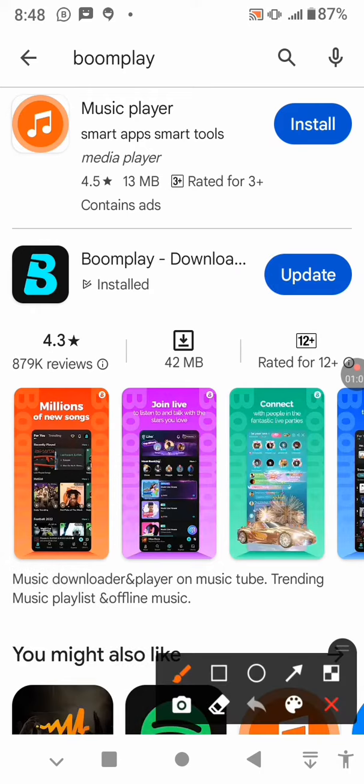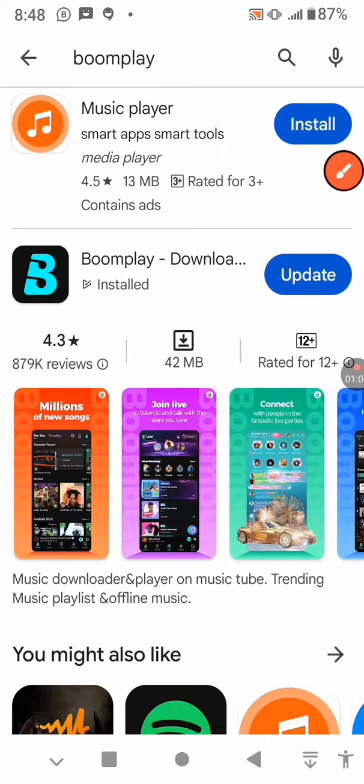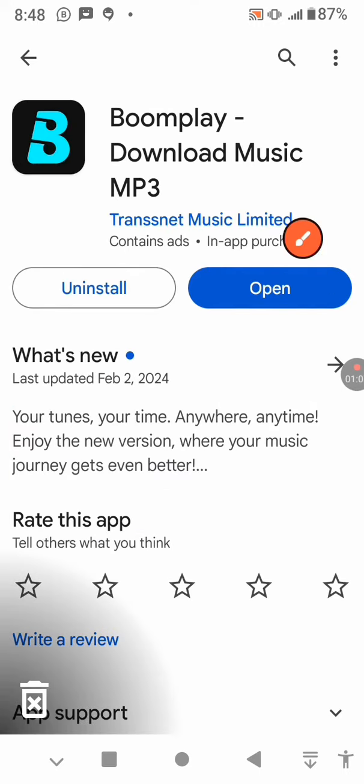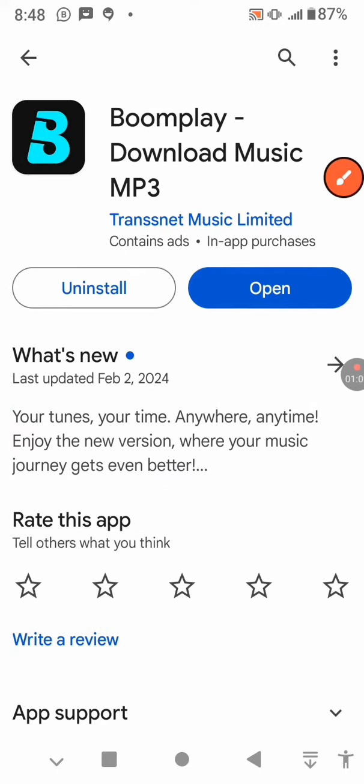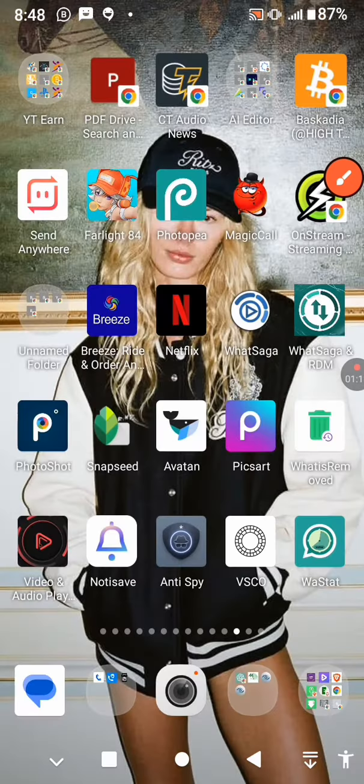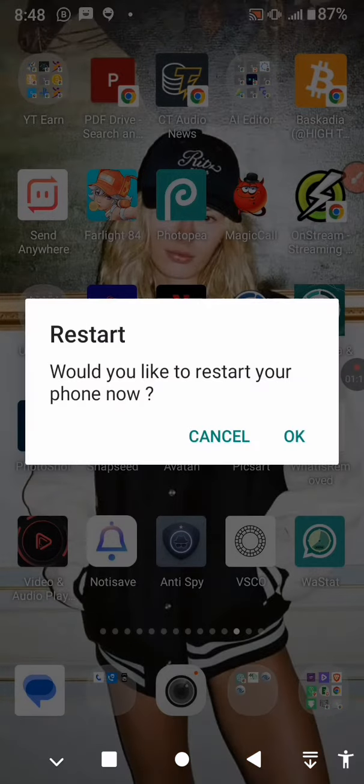So when you tap on update and you get the latest update of Boomplay app, you're going to see it's saying open over here. Don't tap on it to open it. What you have to do is to tap on your power button for some while to restart your device. Now tap on restart and tap on OK, and this problem is going to be fixed.